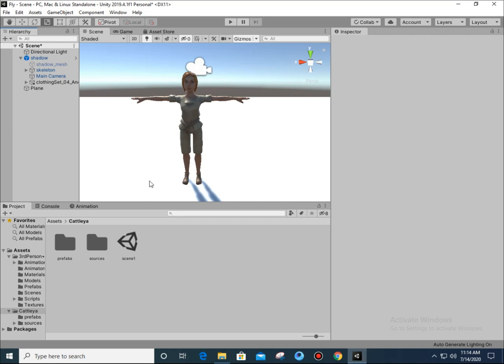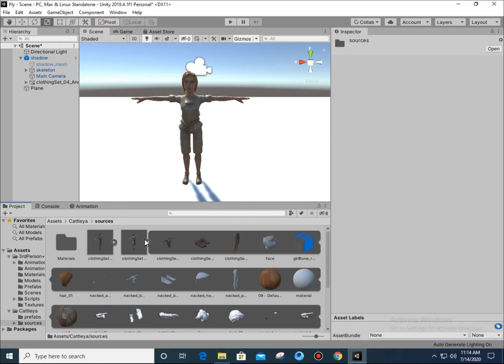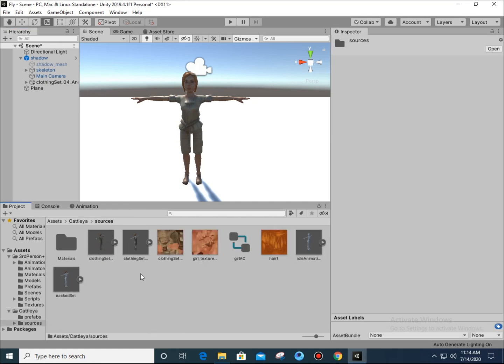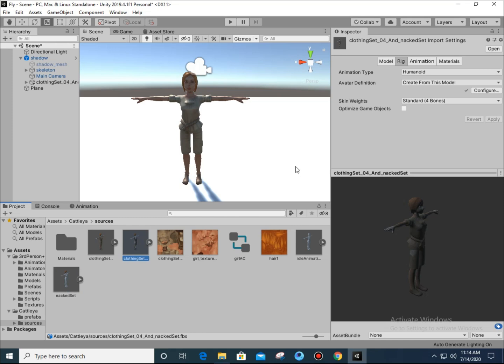Okay, man, I'm not good at English. Okay, just go into the source and then find the character. Now this is my character, I know it because I imported it. Now with that done, let's grab the avatar from her.